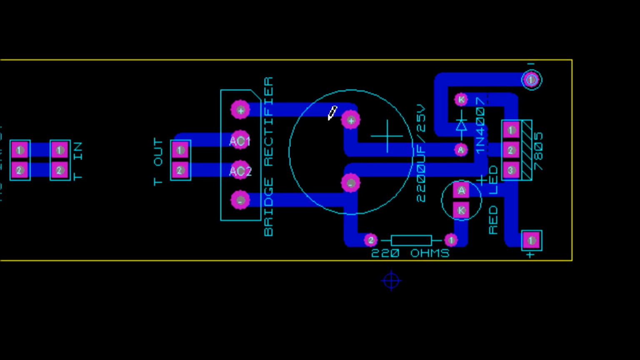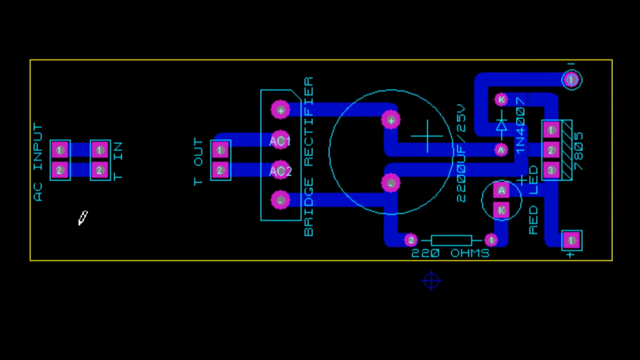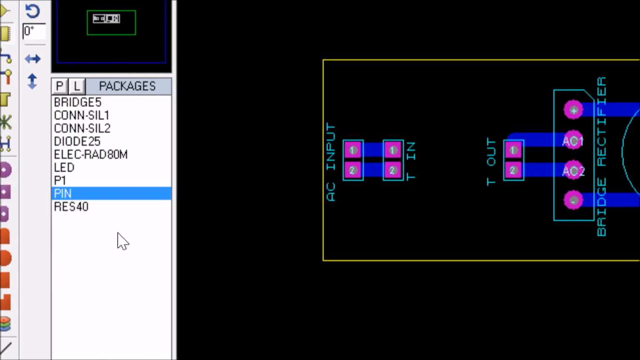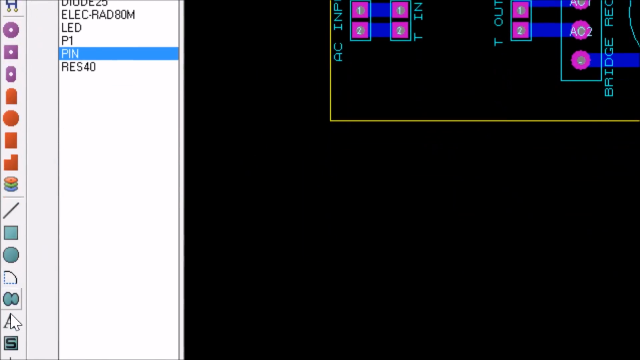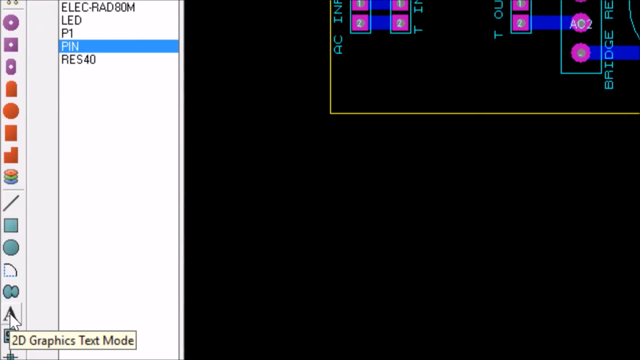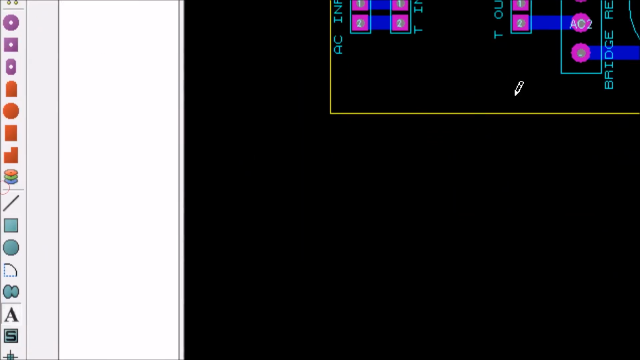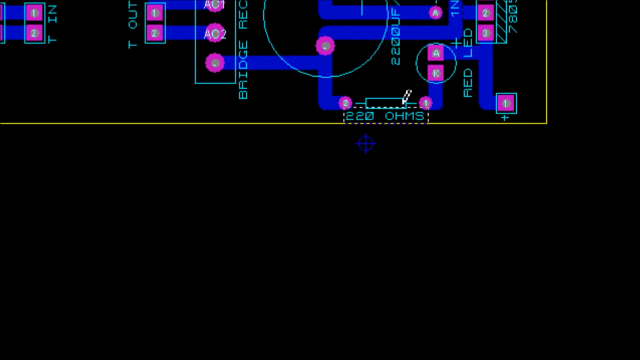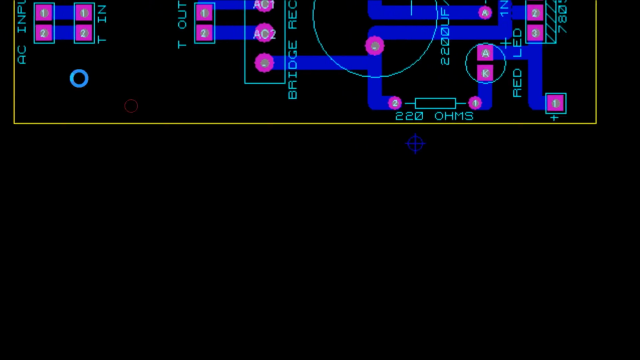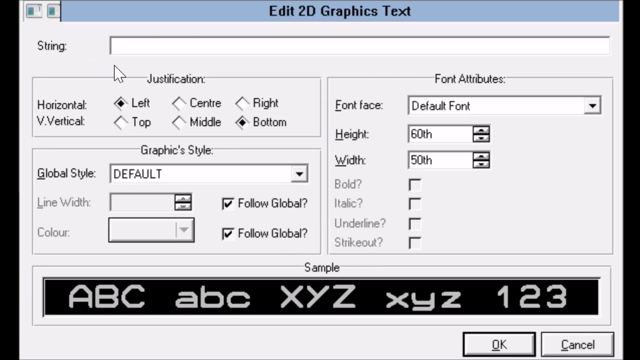If I print this out, all these names are not going to come out. I'm going to show you how to put a name on the board so that when you print, it appears on the bottom copper. Go ahead and move your mouse to the graphics mode and click on it. Then click inside here and let me put in a name.